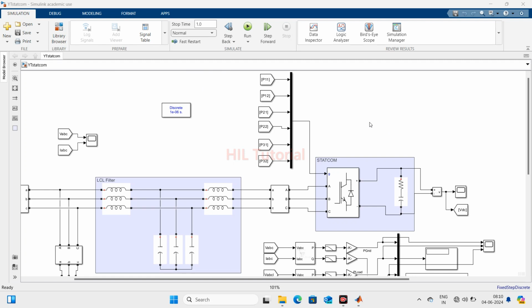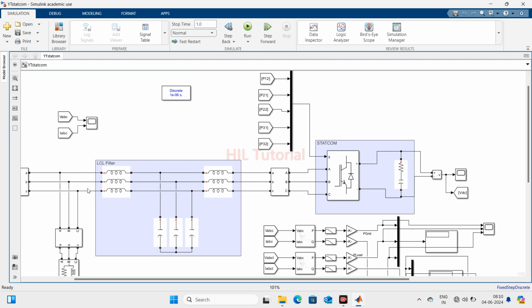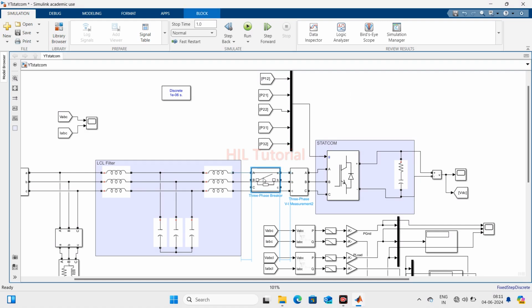Now we will verify this STATCOM, means we will check the result with STATCOM and without STATCOM. So for that what we need to do, we require one breaker. Okay, a 3-phase breaker we will place either here or here. So I'm going to place one 3-phase breaker here. So this one is our three-phase breaker, moving place like this.